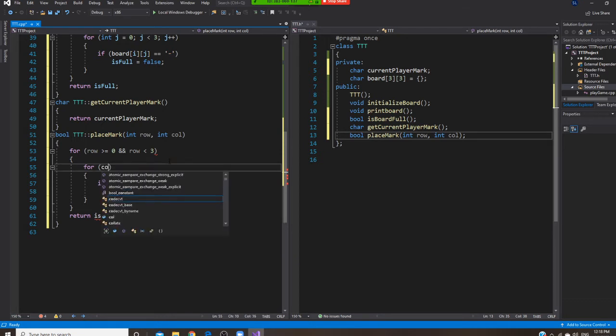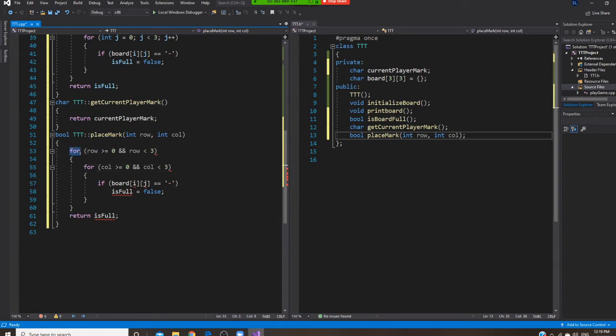Then you want to say my column is greater than 0 and also my column is less than 3. So when you are in this range, then I am going to do this. Right here, this is if my row is greater than 3 and if my column is okay. So if they are in the right range right now.